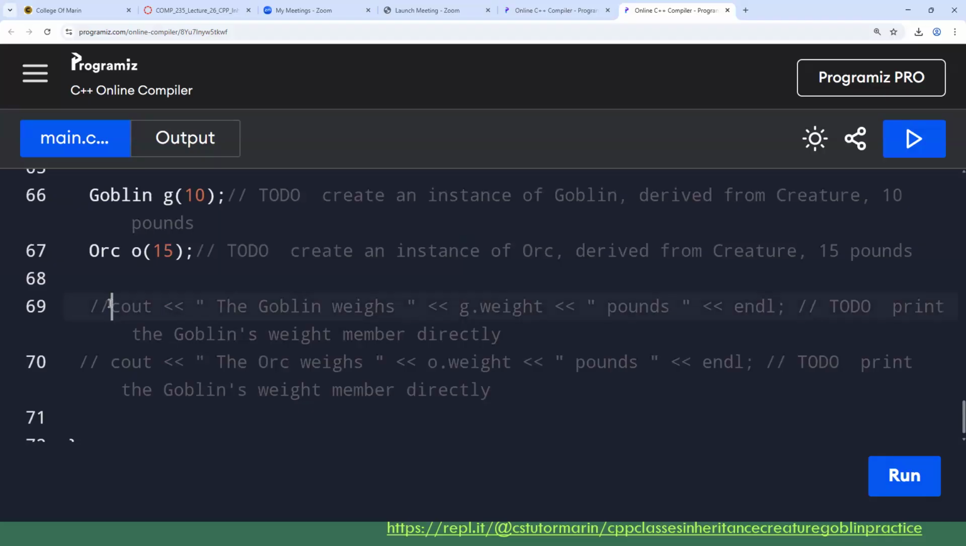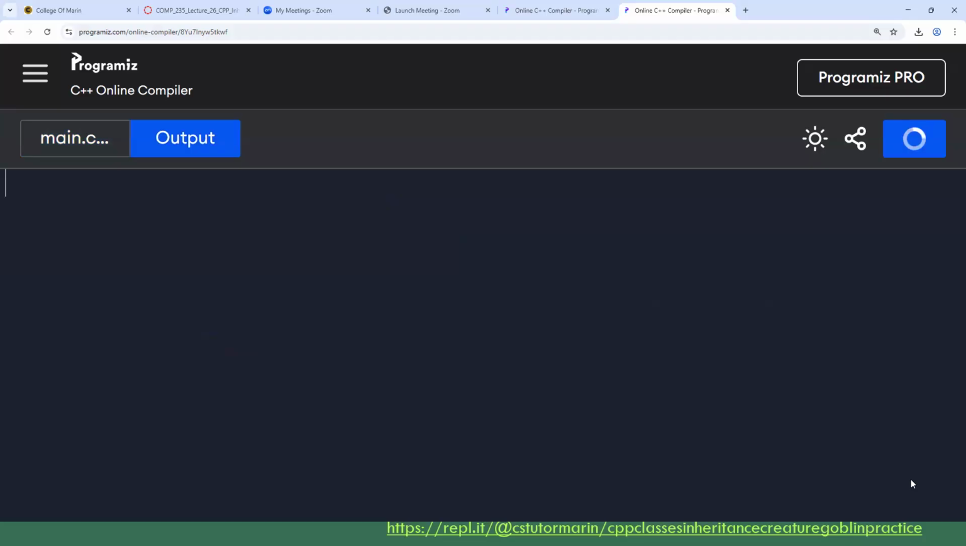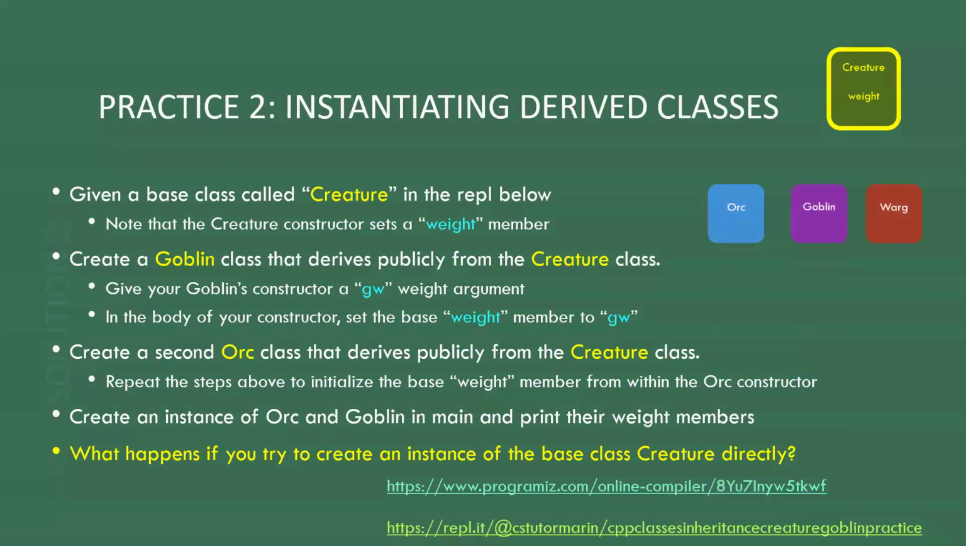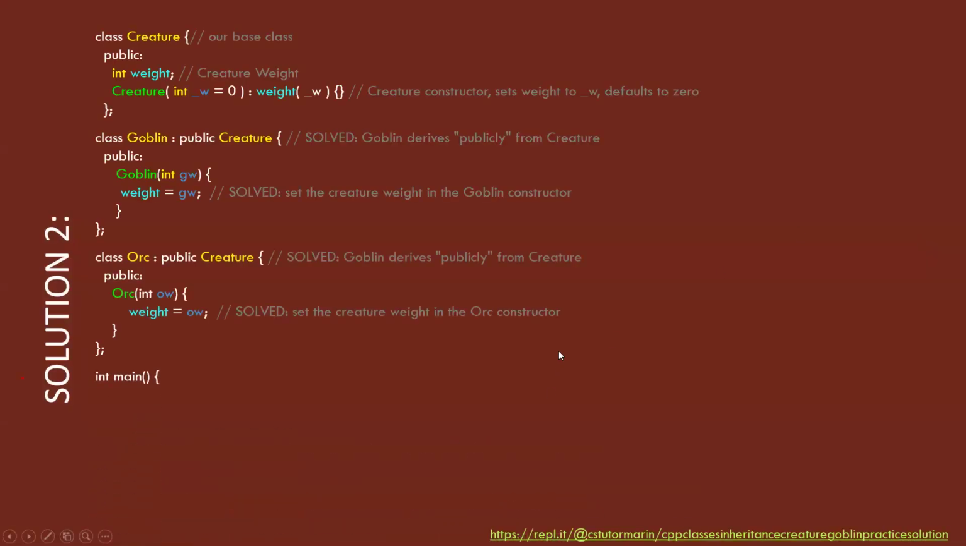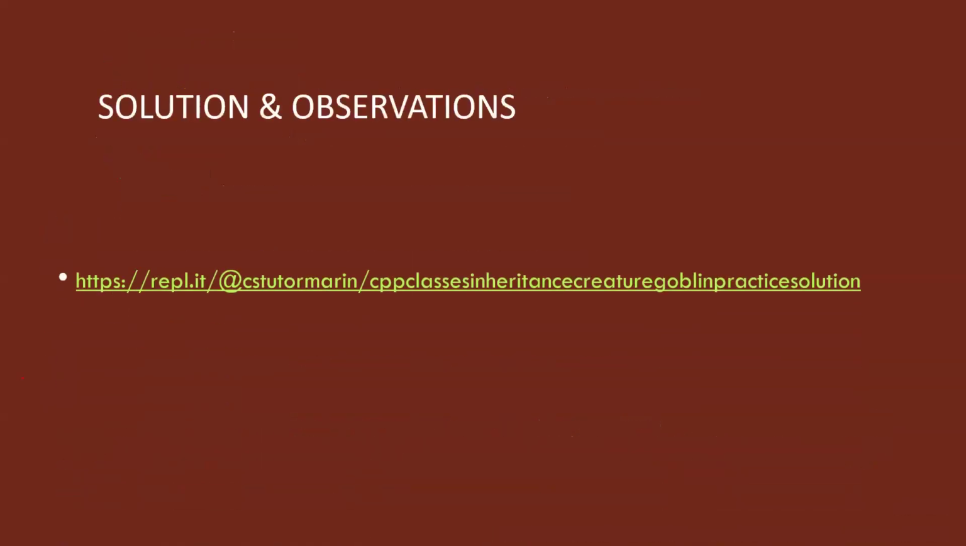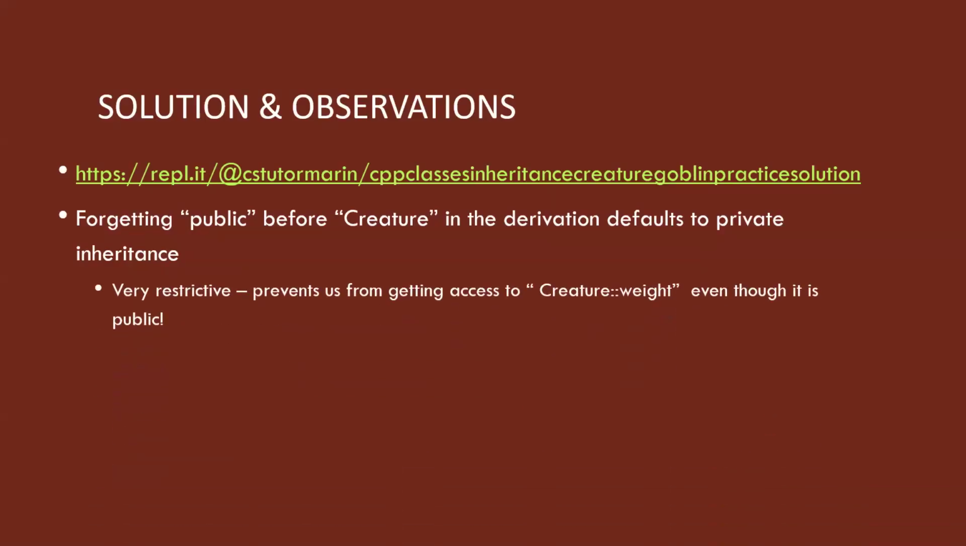And we can finish that out, right? We'll just say cout, the goblin weighs this, and the orc weighs that. And that's the base class inherited method, of course. So that is us doing it through overriding of the base class, like so. Relatively straightforward. And forgetting the public obviously is a problem. Just demonstrated that very clearly. It stops us from being able to inherit that stuff.